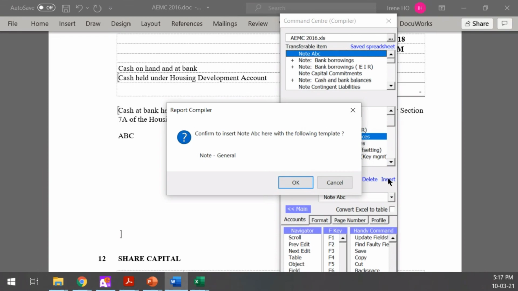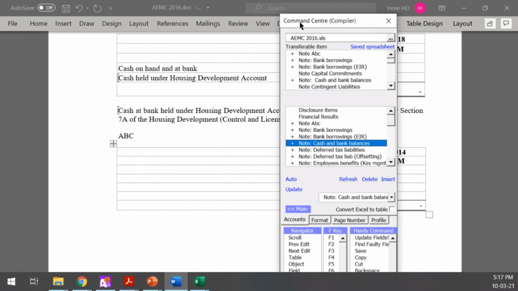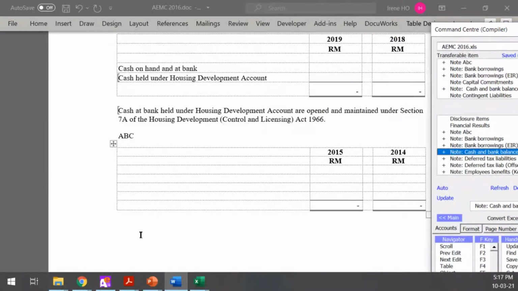Okay, I will go to this one, insert. Confirm to insert nodes ABC here. Okay, you can see it's actually inserted here. Then you will see, how come it's a blank one? Yes, it is a blank one.